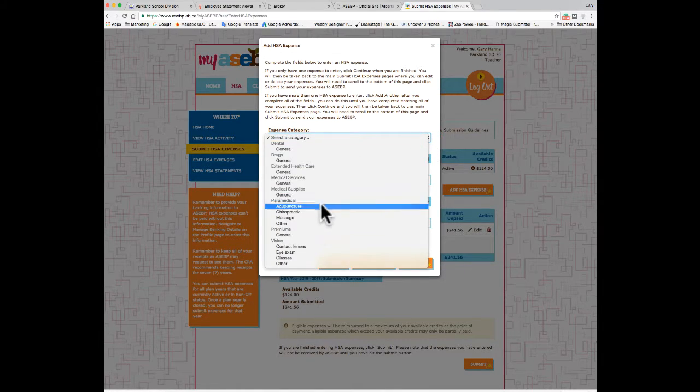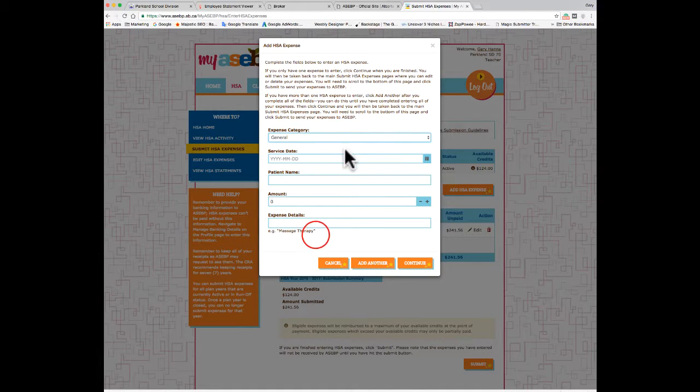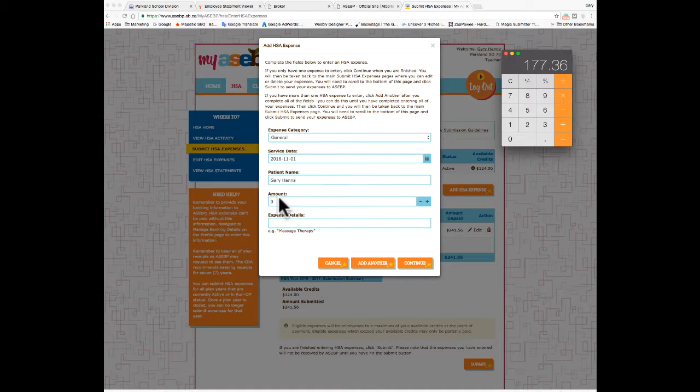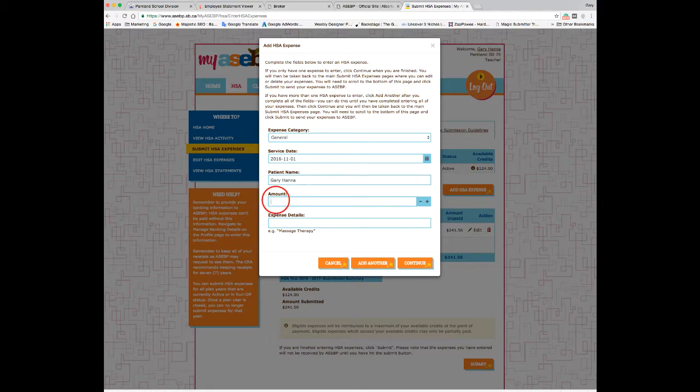Again, I'm going to go down to Premiums General. I'm going to use November 1st as my date. Again, my name, so it's nice, it just pops up for me. And again, oh, I've forgotten the amount, so let me grab my calculator. $177.36. So $177.36, plug that in. This time it's dental, so I'm going to plug in a D for dental.